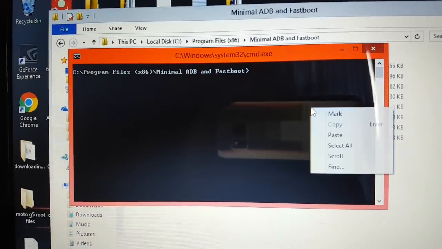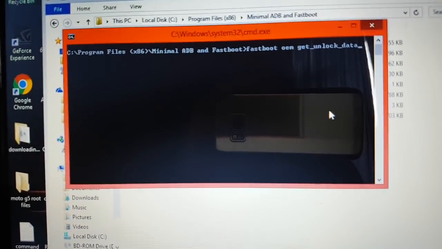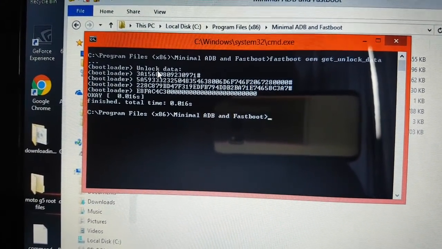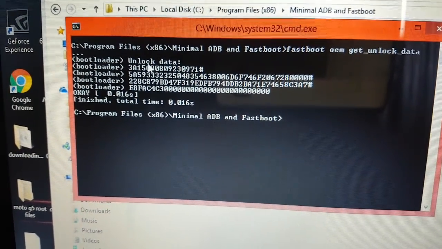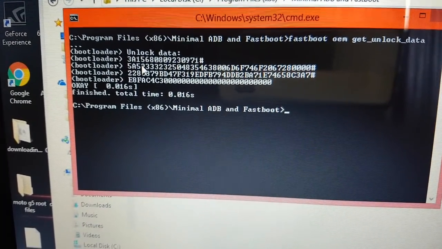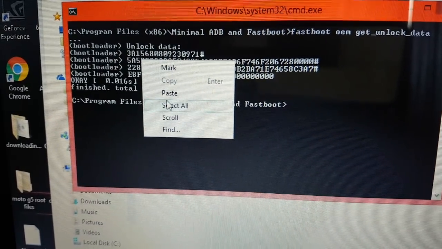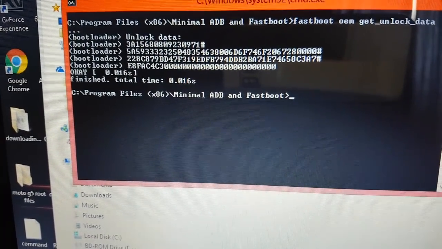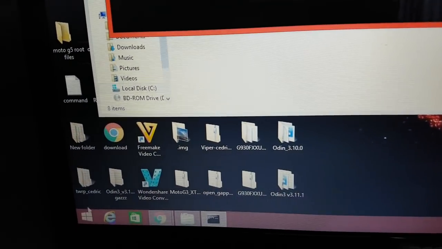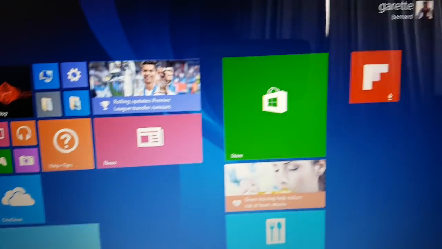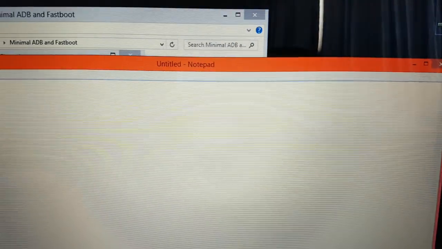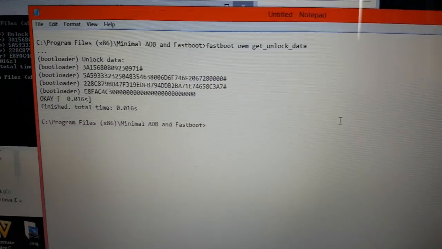And then now just paste that command into there, fastboot oem get_unlocked_data, then hit enter. Okay, so what we need to do now is right click on here, select all, and then hit enter. Now go to your notepad. So just type in notepad. And then just paste all of that into there.